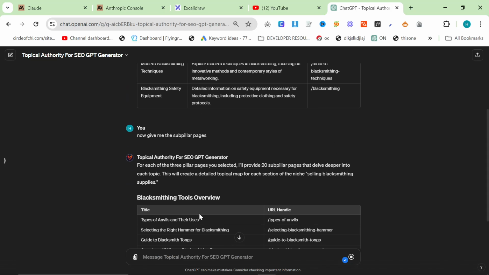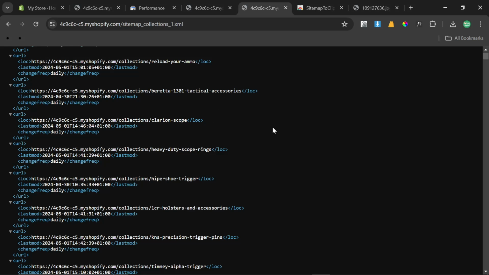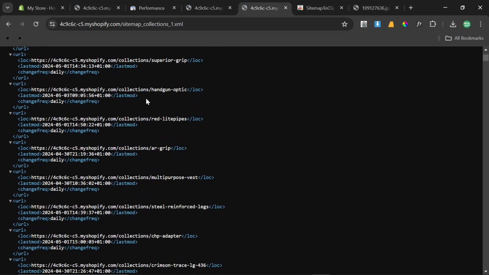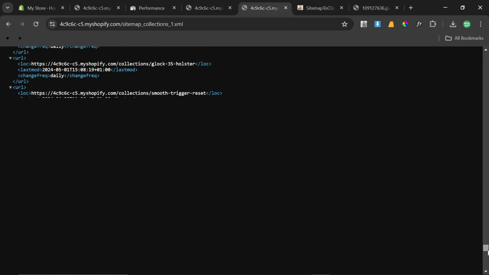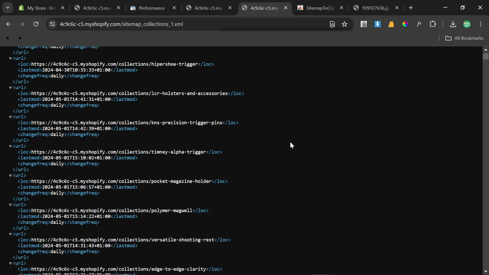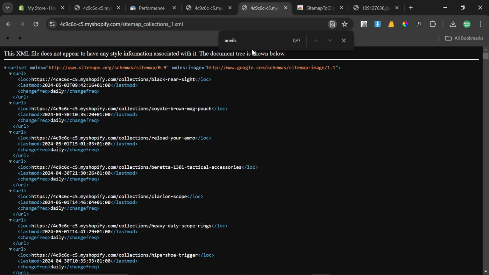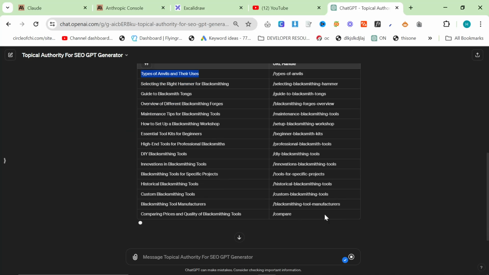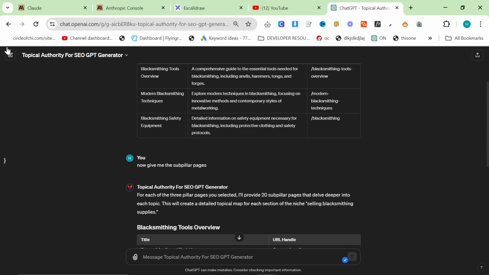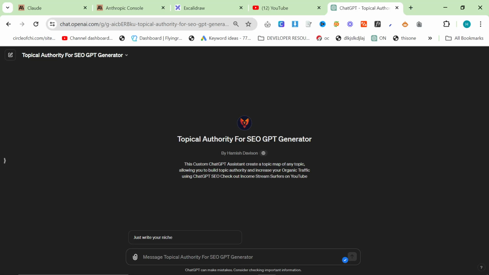Okay, perfect. So, types of anvils and their uses. This is a perfect article, okay? Because I can't do Control F. If I do Control F to find something on here, my whole computer freezes. Oh, wait, I'm on my computer, not my laptop. Never mind. So yeah, we'll do Control F here and we'll write anvils. Oh, I'm doing blacksmithing. My bad. Wait, that's a different niche that we're doing. Sorry, guys, my bad. Selling hunting supplies.